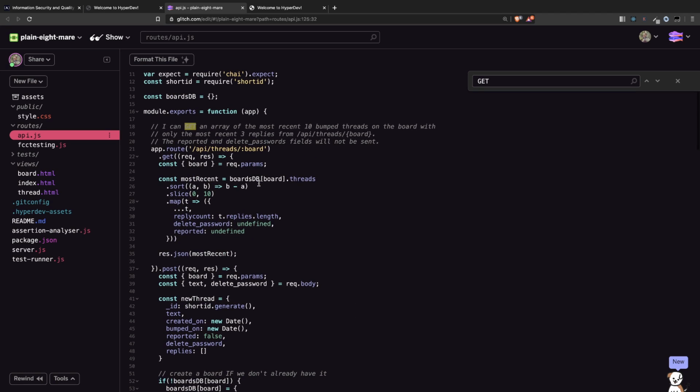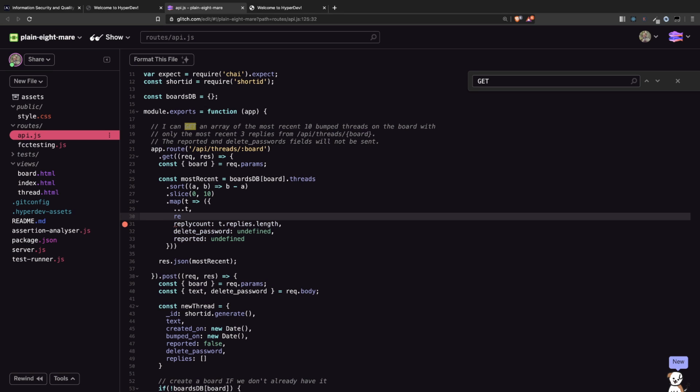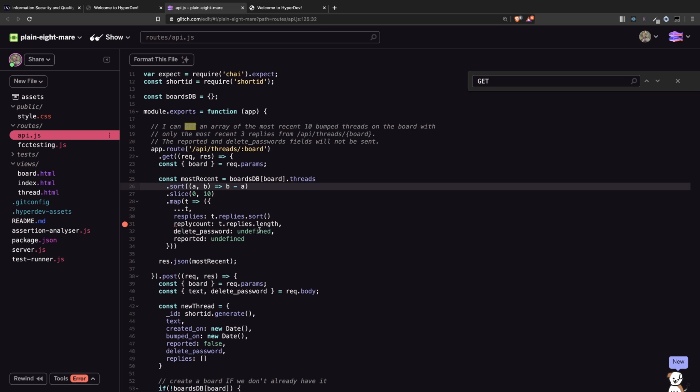Where is the get? He replies. Replies will be e.replies, sort again by what? What we're sorting through here, not the created date. We need to sort by b.created_on and a.created_on.